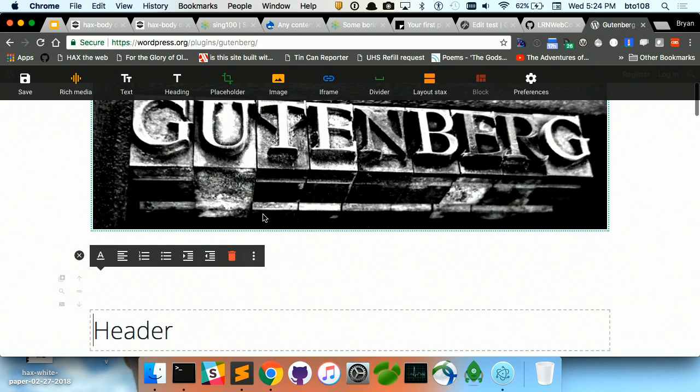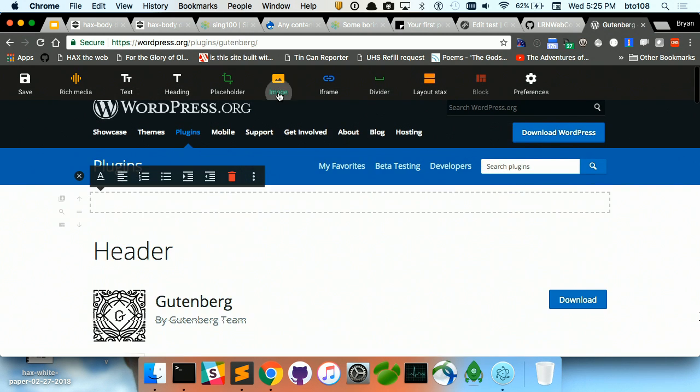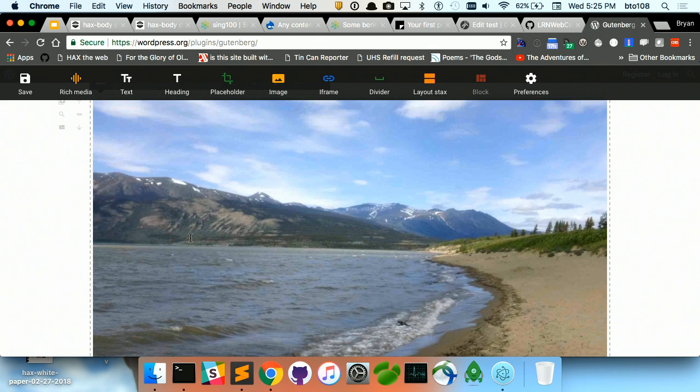Okay, so we're going to put our header in here. And then we're going to just go ahead and delete the Gutenberg image. We don't care about that. And then now it's Alaska. Isn't that wonderful? You can just relax, because the authoring experience for defacing WordPress.org is the same authoring experience.